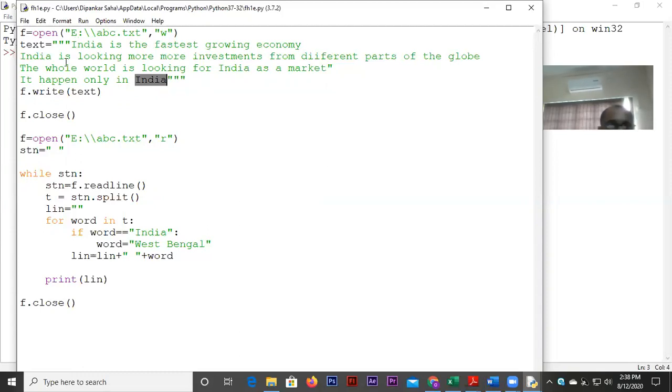So this is how the text is. Triple quotes I've taken so that I can write things into different lines. Imagine this is how the text file is written. I had to do the writing part, otherwise I cannot write, and I cannot show you the reading part also.